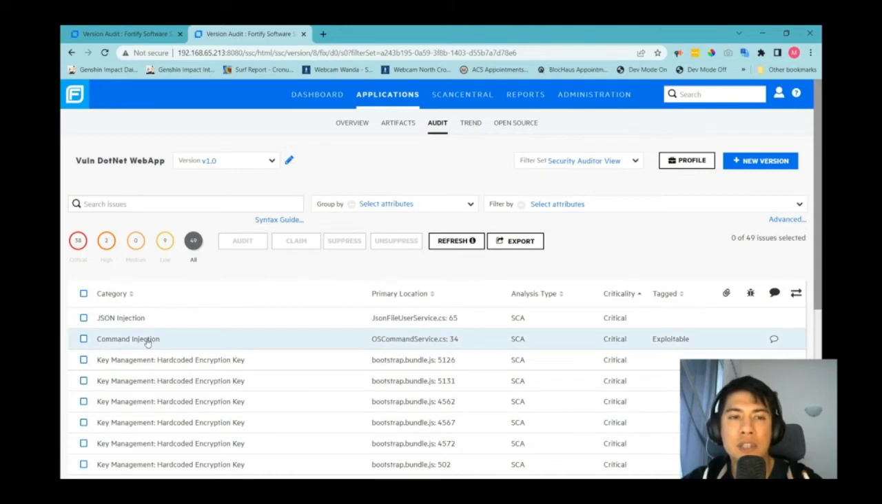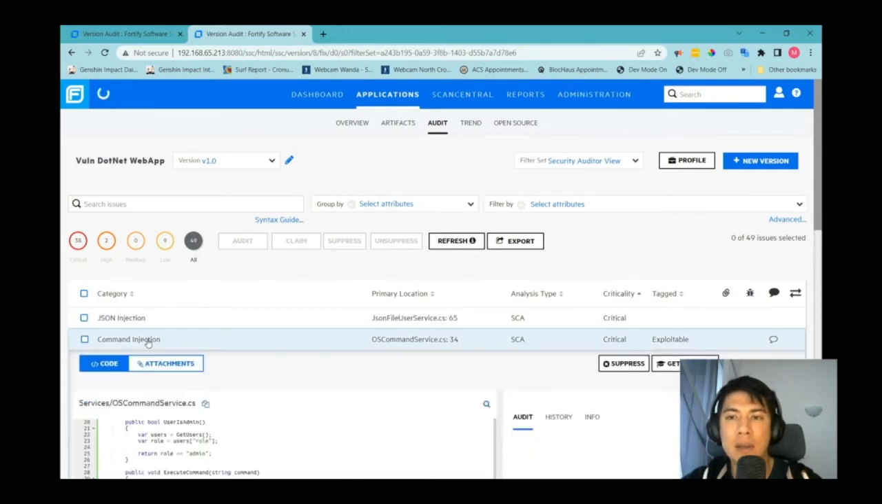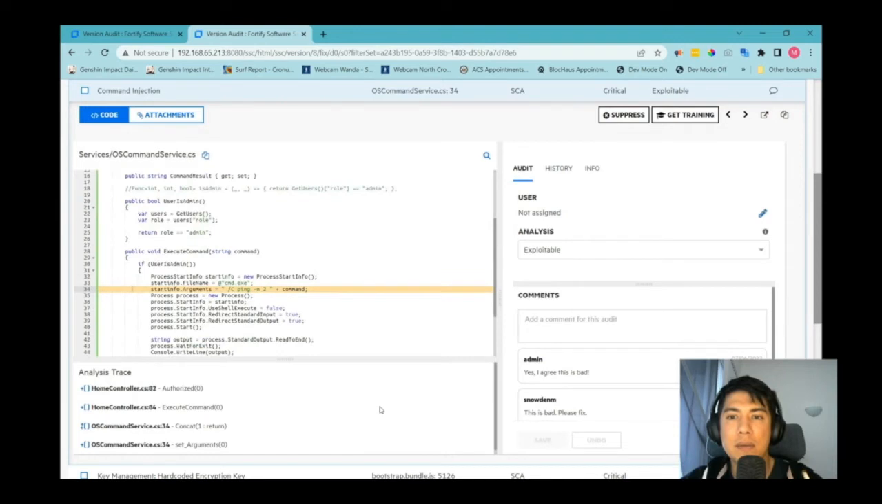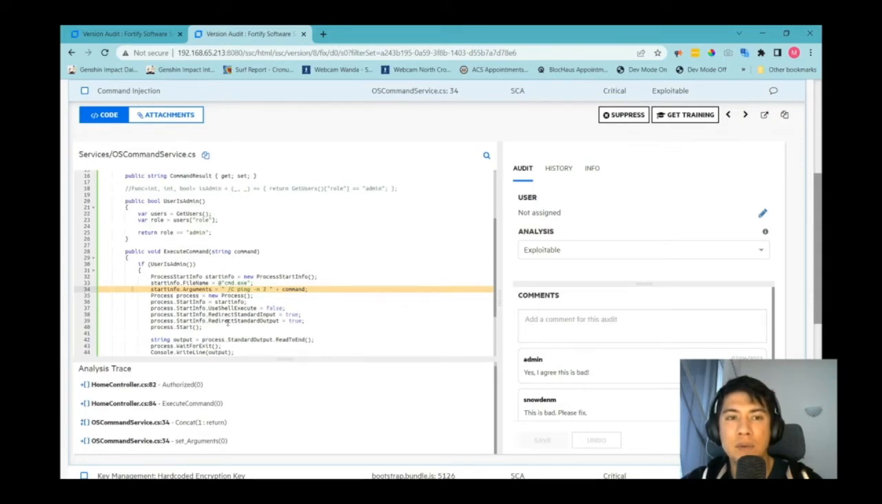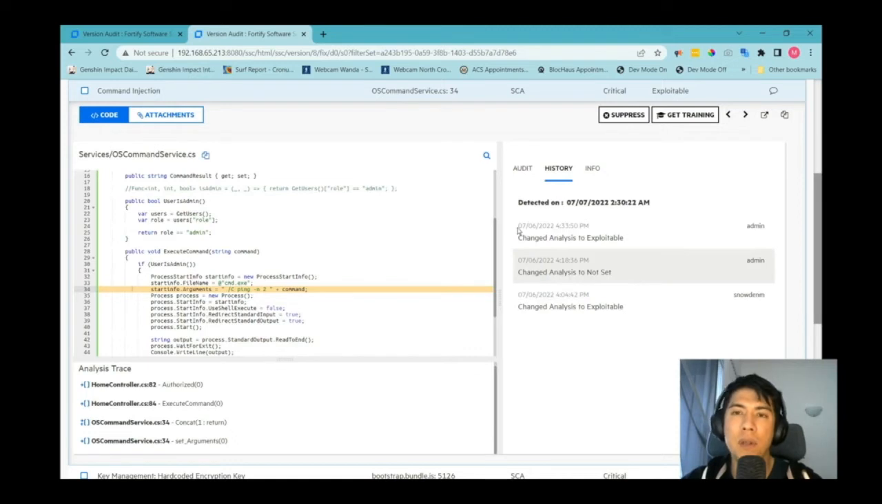Here we have a command injection vulnerability that I audited, and here we can see all the same information that we saw with the IDE. We get a code snippet of the affected area of source code. We get the analysis trace evidence, and we have our audit area as well. So within the audit area, we have the ability to change the analysis, add more comments, view existing comments. We also get to see the full audit history of this particular finding.